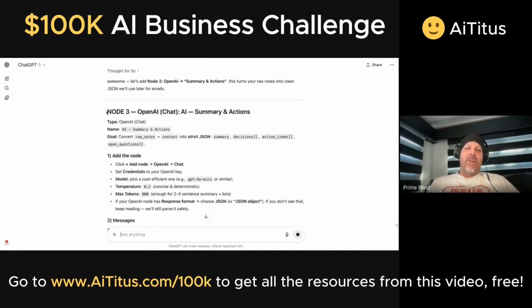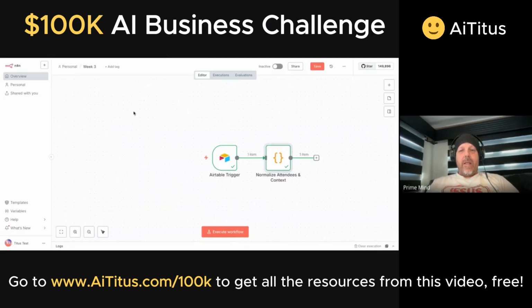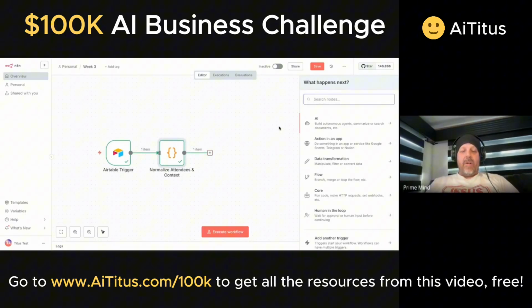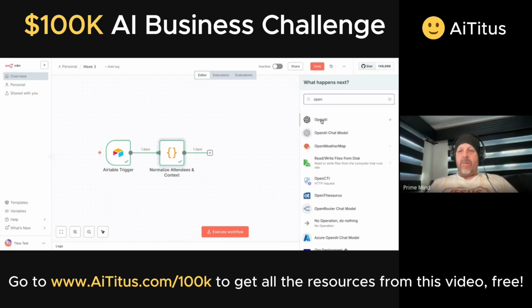So now we have node 3, which is our exciting node, an OpenAI chat node. So this is where we get into the adventure. So it says the type that you want is OpenAI, and the name is summary and actions. So let's do that real quick. I'll go back. And how do we add a new node? Well, we hit a little plus sign here or a plus sign there. Doesn't really matter. And now I'm going to look for OpenAI. So here's OpenAI. I don't need the chat model. I'm just going to use regular OpenAI.